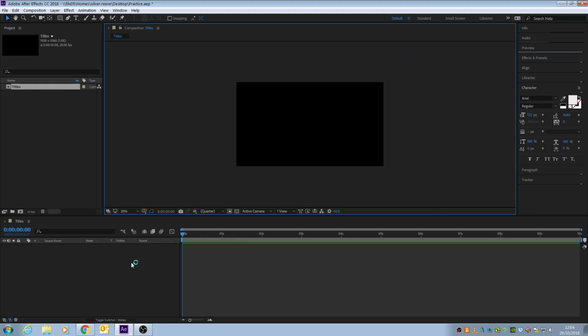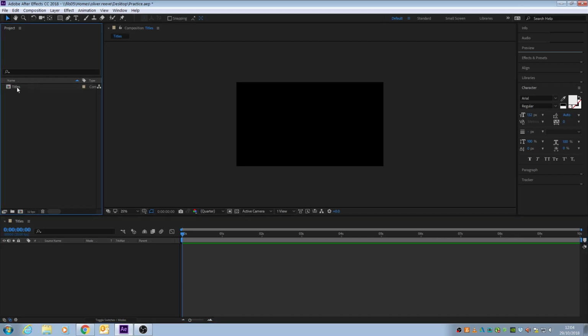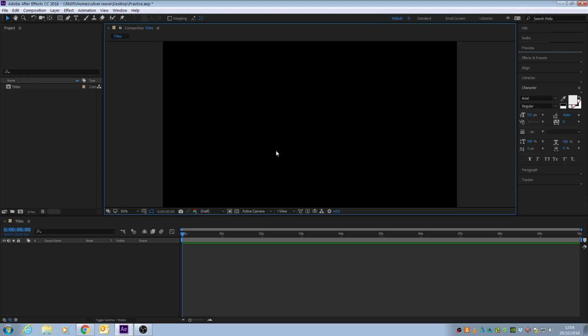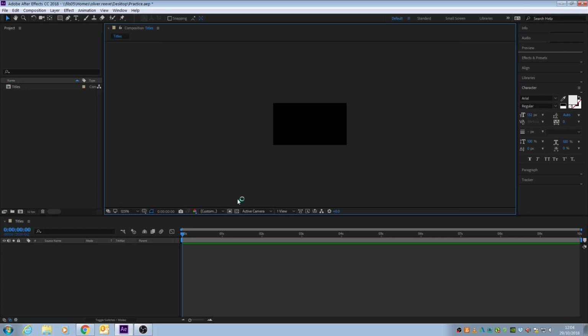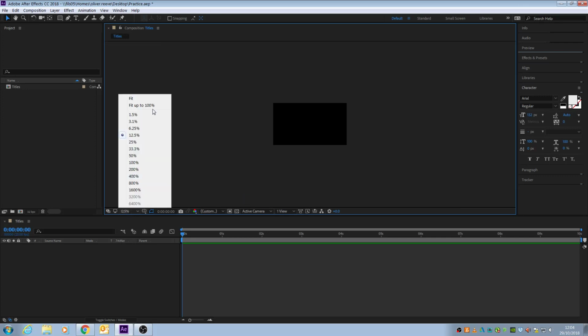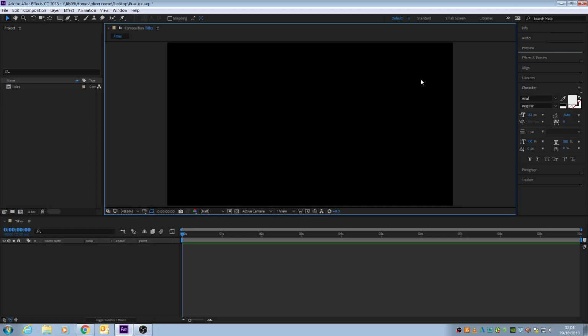Okay, so now we'll also see that the timeline has also been activated. So we've got our composition window activated. We've got something to work with in our project space. If you've got a scroller on your mouse, if you scroll towards the front, you'll see it zooms in, and scroll backwards, zooms out. You can also change that here too to fit if you just want it to fit these parameters.